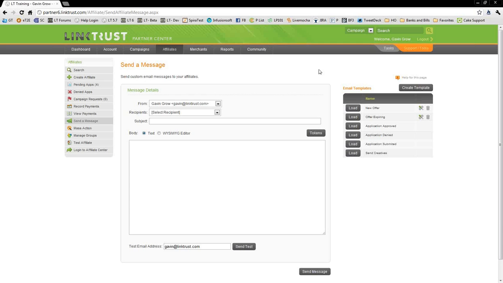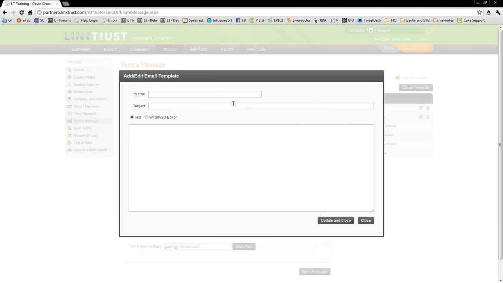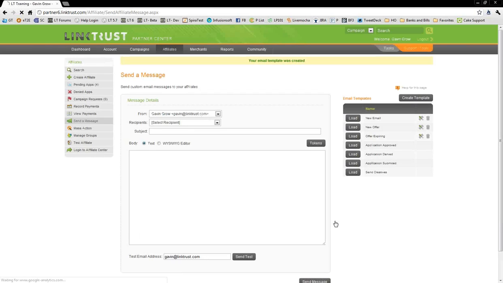So let's look at how this works. To create a template, it's very simple. You select Create Template. Here, you want to name the template. I'm just going to put in New Email. And of course now, you want to put in some type of a subject and a body. So, promotional offer, and you put in the text down below. Now that I've put in the information in there, I can select Update and Close.